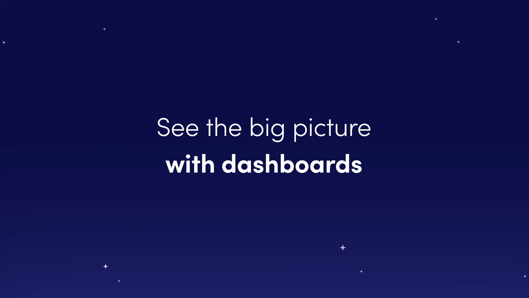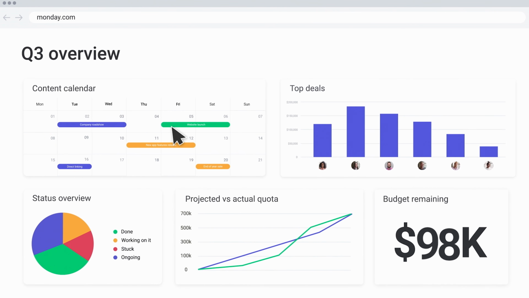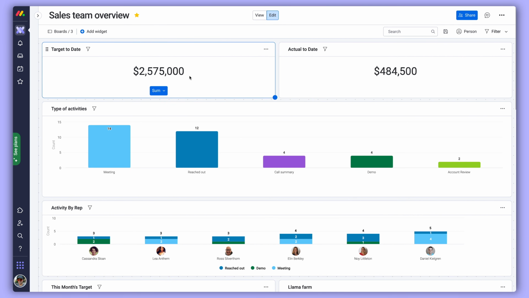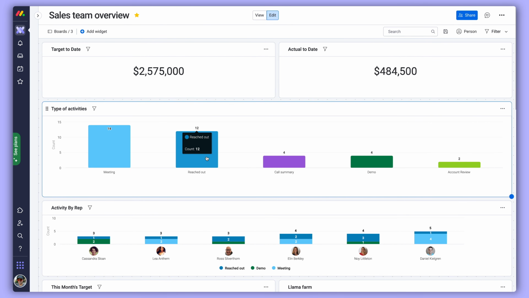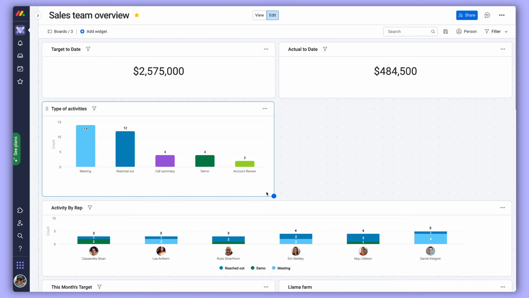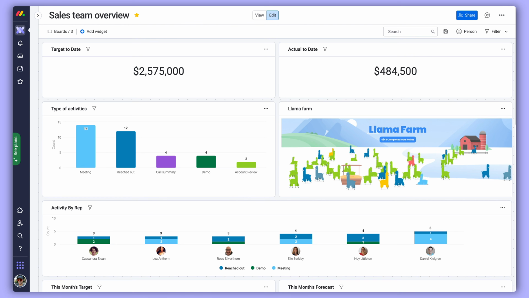Keep track of the big picture with dashboards. With dashboards, you can measure team performance and track KPIs for multiple boards using visual, customizable widgets.